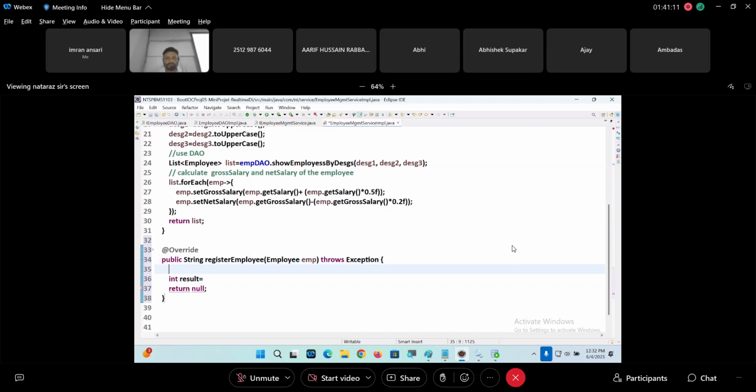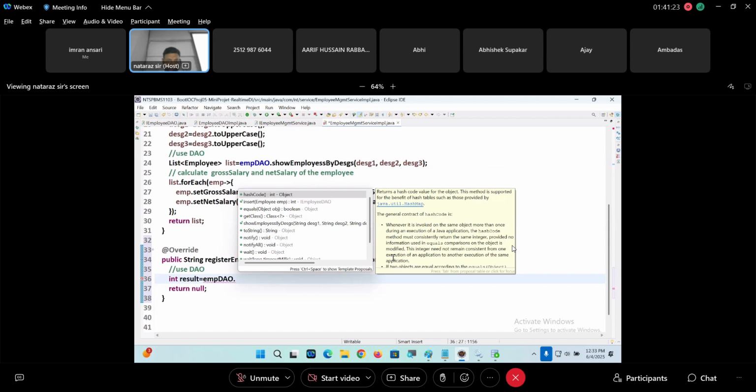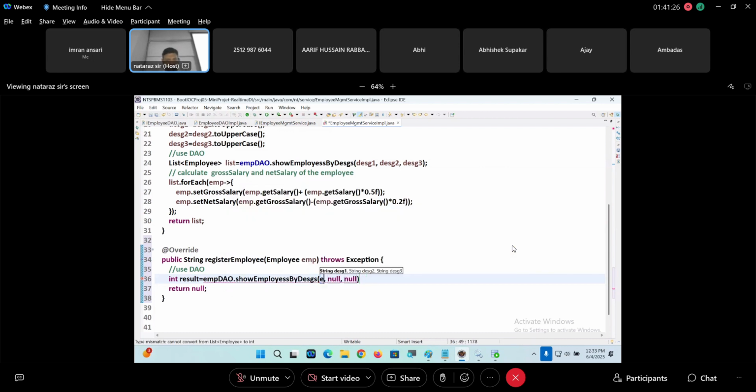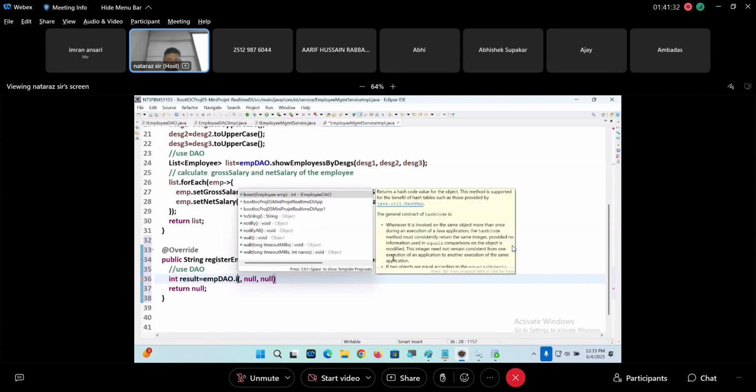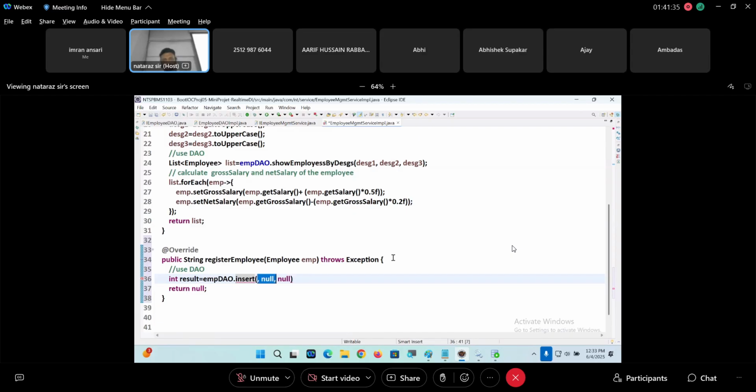Int result is equal to, use DAO. Int result is equal to, tell me, what's the DAO guys? EMP DAO dot, not showEmployeesByDesignation, sorry, it's the wrong one. Insert employee. Here, what should I pass, guys? EMP. Result. If result double equal to 0, what is equal to 0?